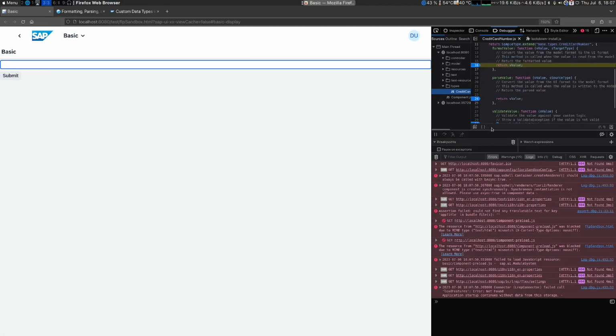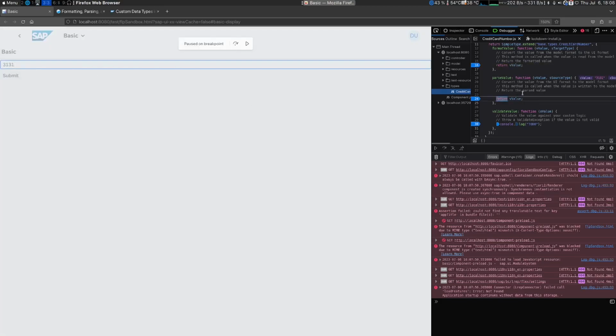I just want to show you that first what happens is when you write something and take your mouse from the input or press enter even, it first goes to the parse value. The parse value is going to get the value that you put on the input, then it goes to the validate value, so it's going to return what you returned here, and then it goes to the format value.